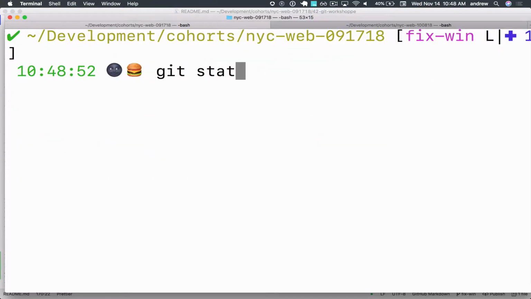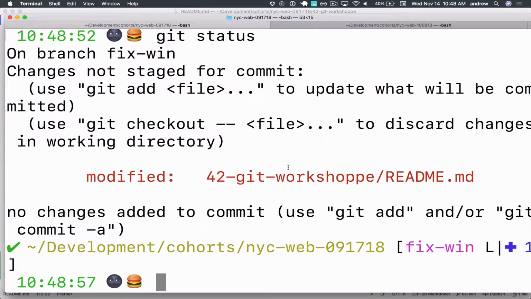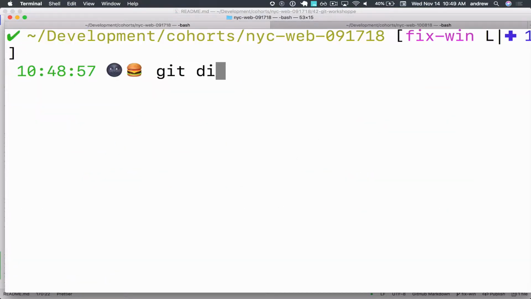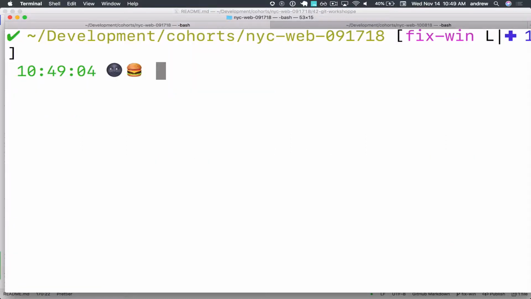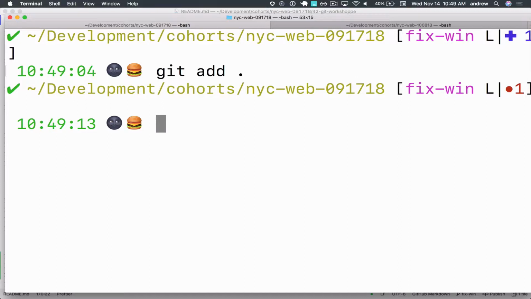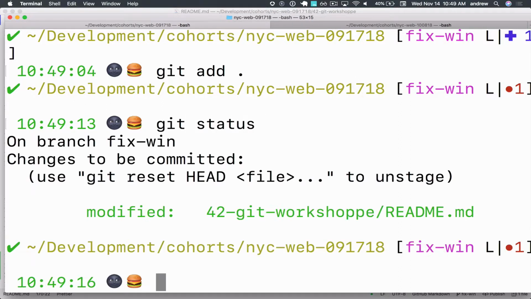Now I'm going to call git status. Oh, great, I can see that this file has changed. If I call git diff master, I can see, great, here's my code that fixes the win percentage, or implements this feature, right? Let's say that this looks good. I'm going to add my files to the staging area. If I call git status again, I can see these files are ready to be committed.